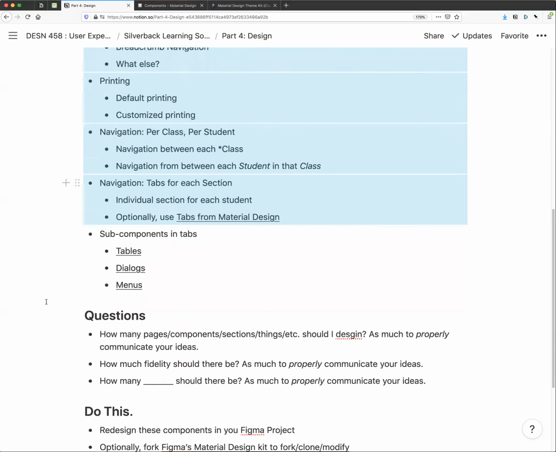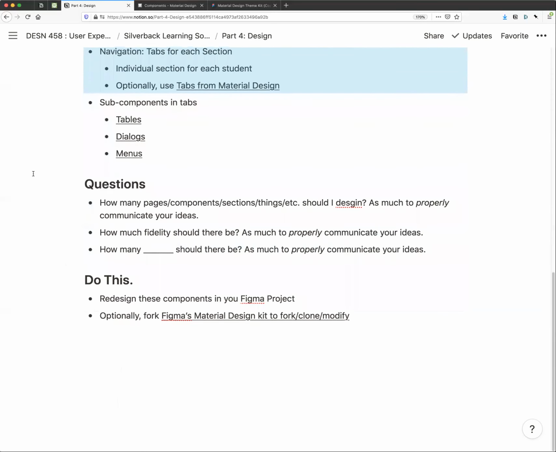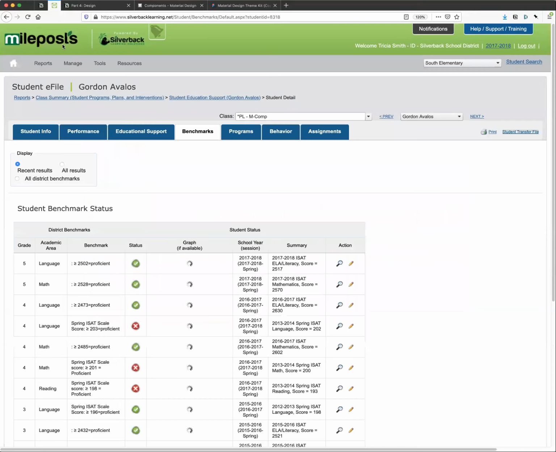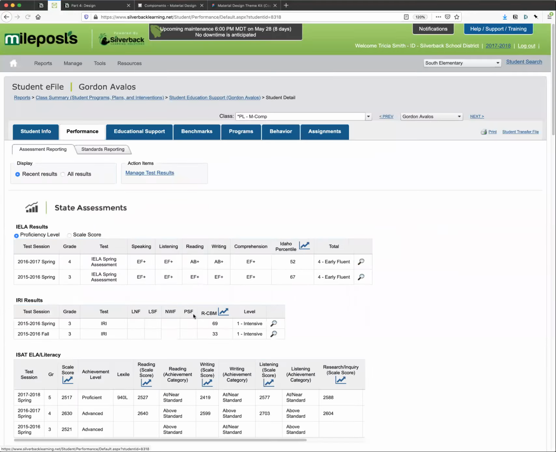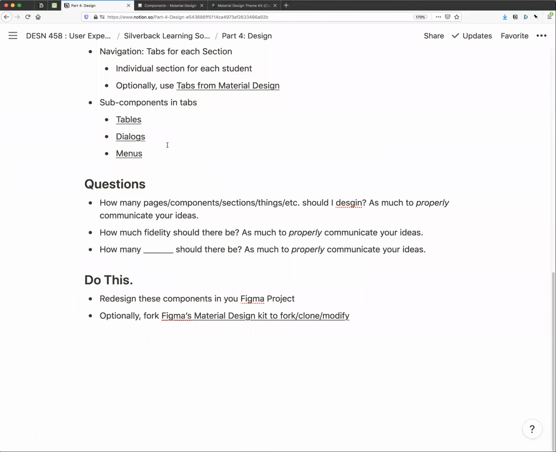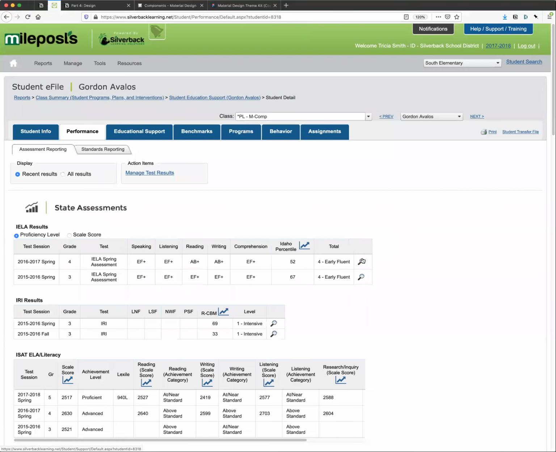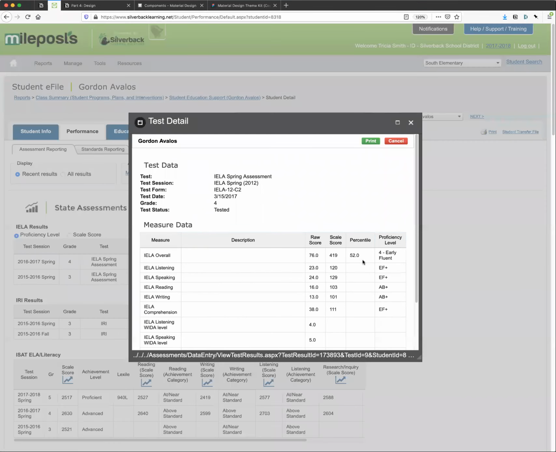The new things of that, right? And I said it a lot in last class. I said you're going to be surprised how much is similar than different. So as you go through this, there's tables in each of them. Okay, tables and tables. There's dialogues. What do I mean by dialogues? Modal, pop-up, right?